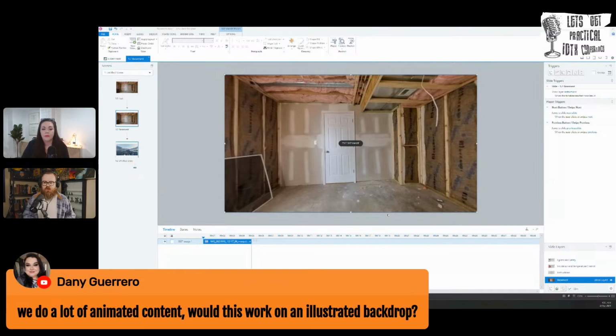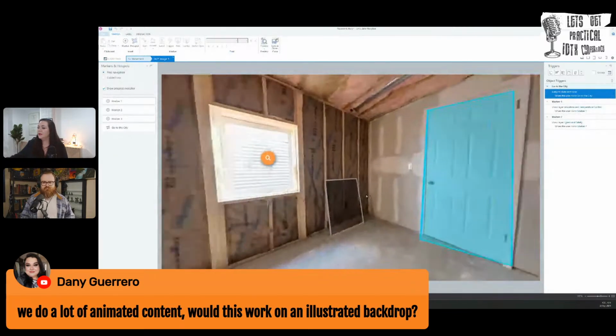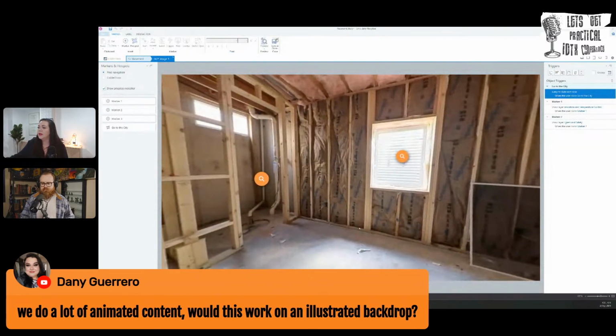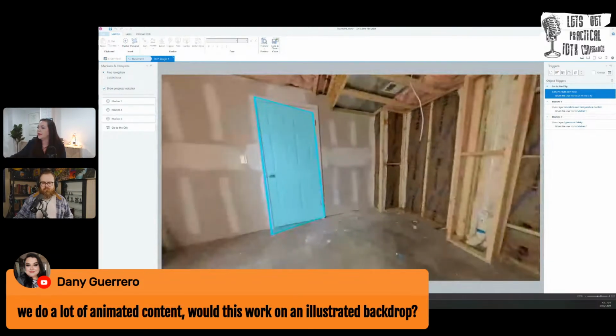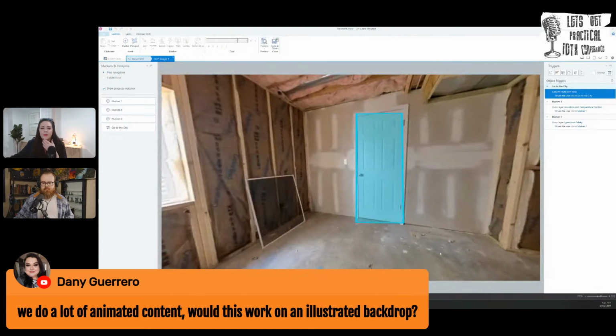Lovely. And Danny's asked, we do a lot of animated content. Would this work with an illustrated backdrop? So I believe it only works on JPEGs. So if your image was a JPEG, then you could... that was the thing that I liked about Photoshop, is that you could add more interest into your photo. So I don't know within this editor if you can add other images. I don't believe so, or any GIFs or anything like that is what I'm thinking. So play around with it. I'd be curious to know if you can.